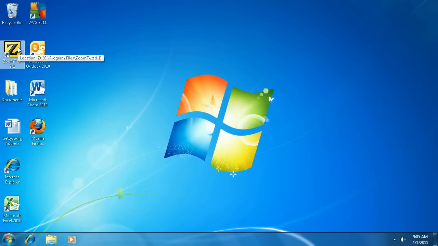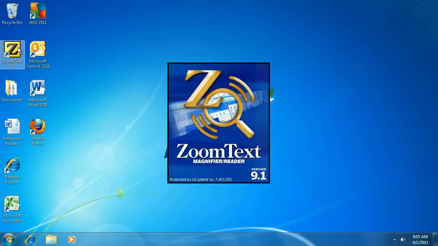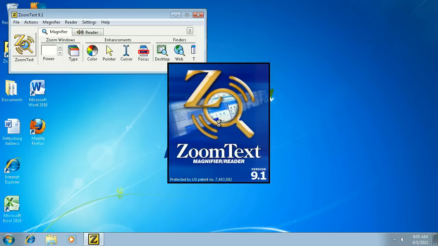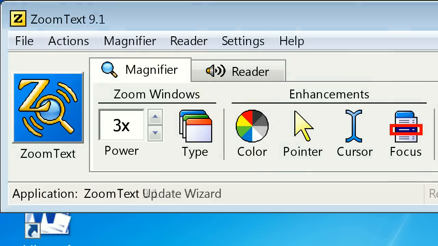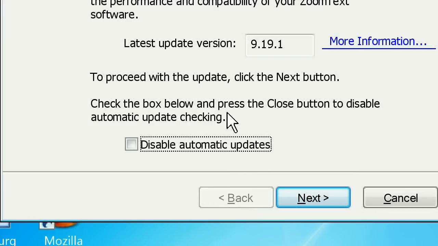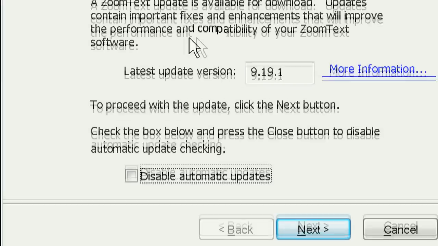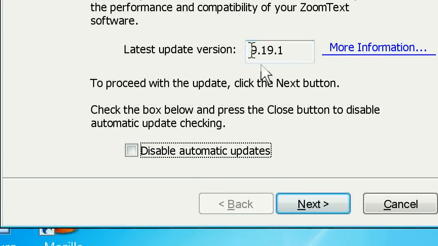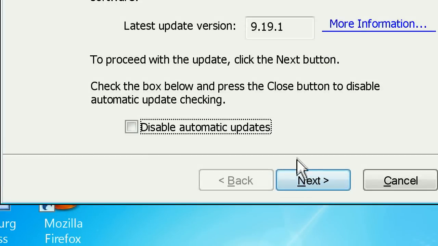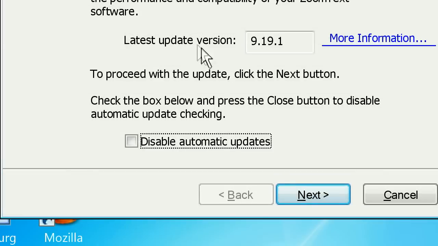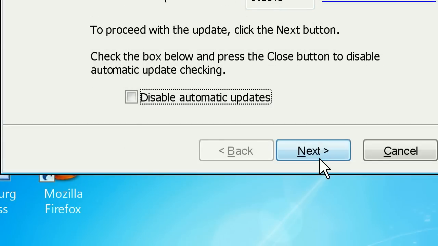Okay, we're going to go ahead and launch ZoomText from the icon on the desktop. ZoomText now has a new update that has a little bit of support for Firefox, so we're going to go ahead and apply this update, and we're going to click next. This update is 9191.